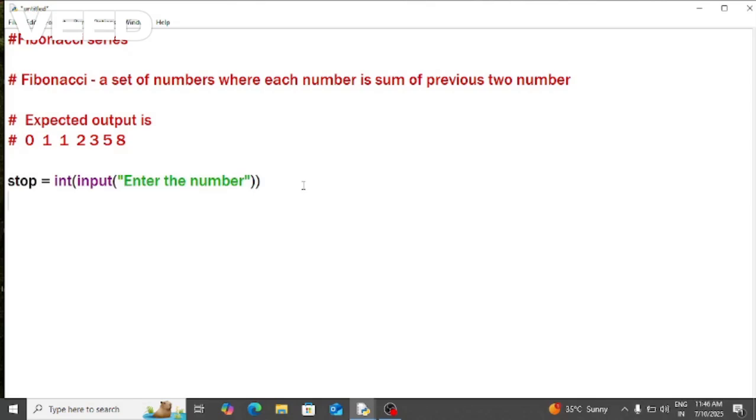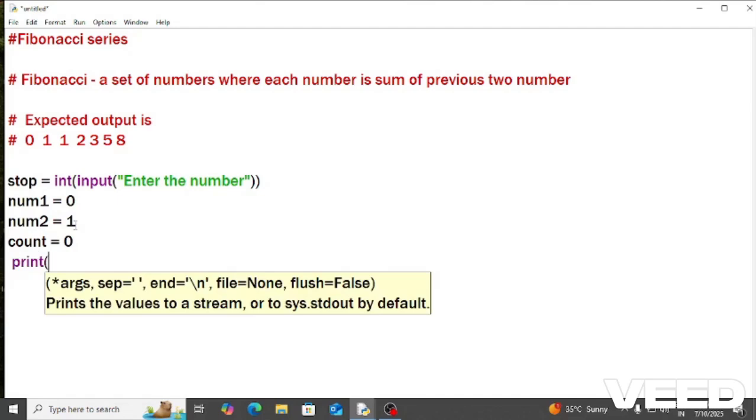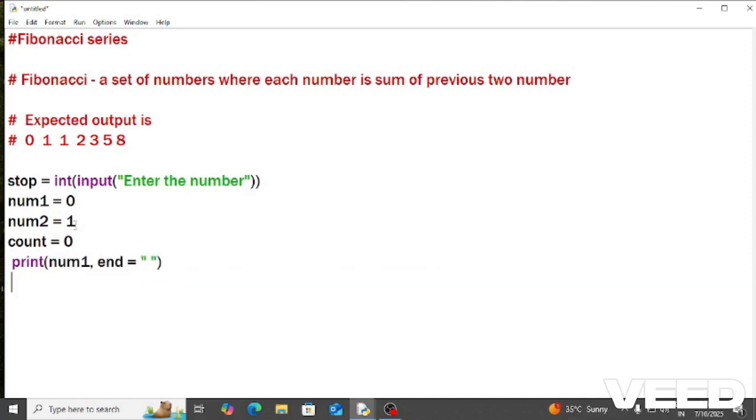Next, I am creating two values, num1 equal to 0, num2 equal to 1. These are the two starting values, 0 and 1. Next I am creating one count iterating variable called count equal to 0. Now I am going to print the first two values, print num1 comma end equal to space. I will explain why we give this end, and if it is not given, what will be the output. We will see both outputs now.